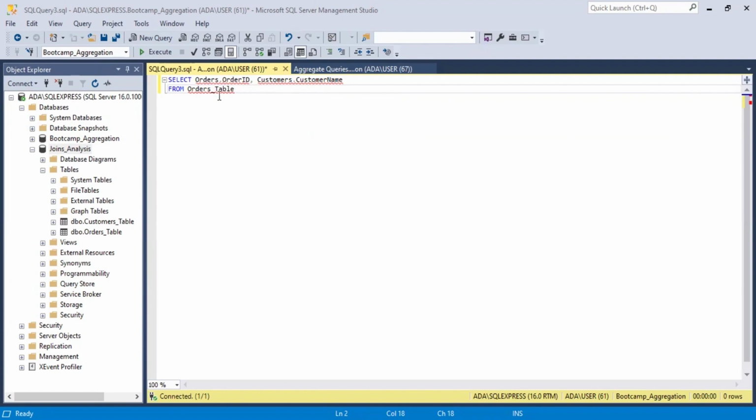What happens is that when you have multiple databases, you have to ensure that you are connected to the database of choice. So here you see available databases. We have the bootcamp aggregation and the joins analysis that we created earlier. The bootcamp aggregation was selected because that's what we worked on earlier. So to ensure that you are connected to the right database, you click the drop down here and pick the database of choice. When you do so, everything is going to be all right. You see, from our table now is correct because we have a table such as orders table in the joins analysis database. Okay, so let us go on.